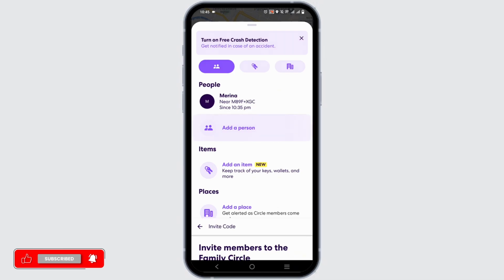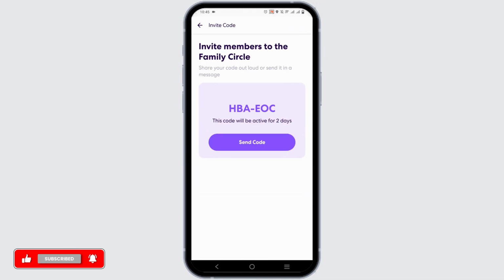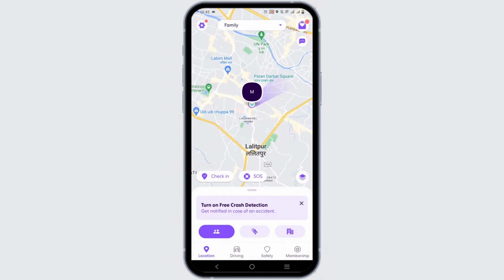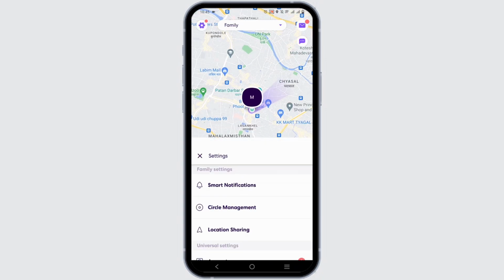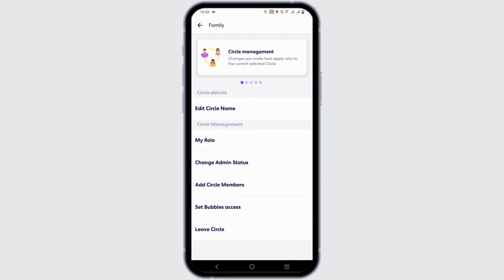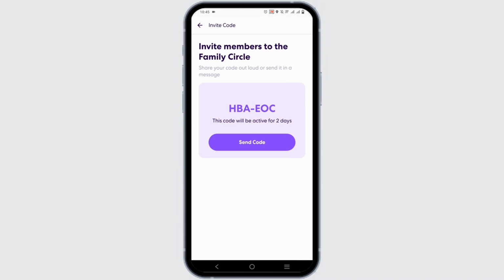You can select on the option, then send a code to one of your family member to invite into the circle. If not, you can head back from here, tap open the settings option, select on circle management, then from here just tap on add circle members. Again, go ahead and send a code to the family member that you want to add to your Life360 app.